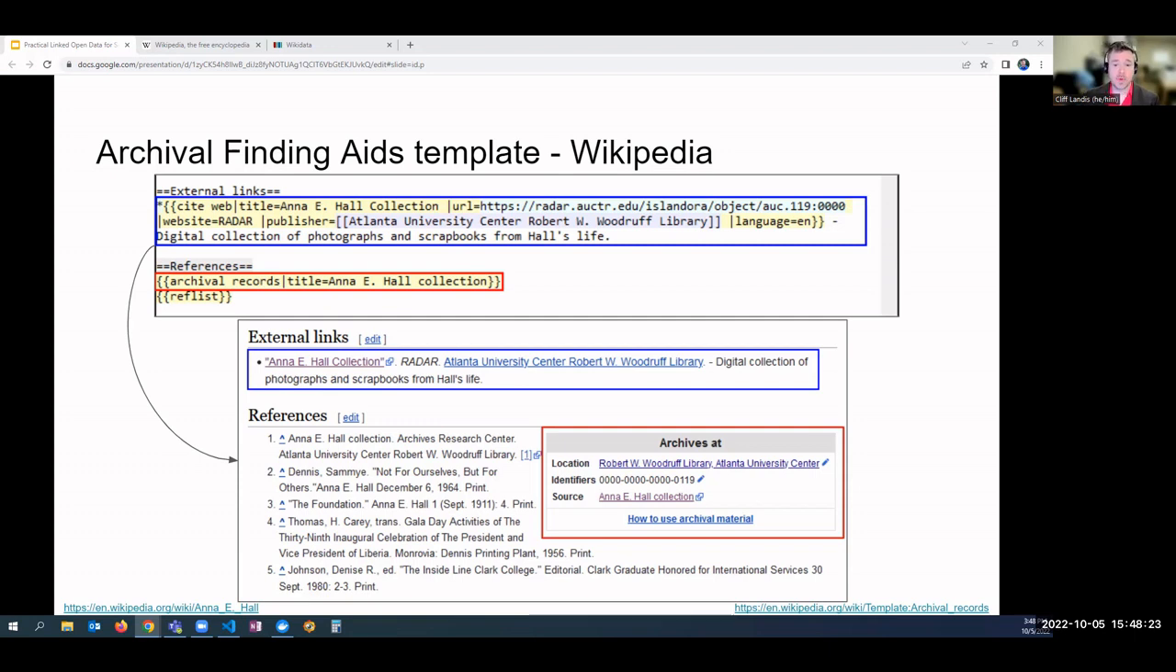And so here's an example Wikipedia page for Anna E. Hall, a Methodist missionary whose collections we have here at the AUC Woodruff Library. And in the blue boxes, you can see an external link reference to our digital collection of Anna E. Hall's materials. So this uses the site web template where each part of the citation is basically spelled out.